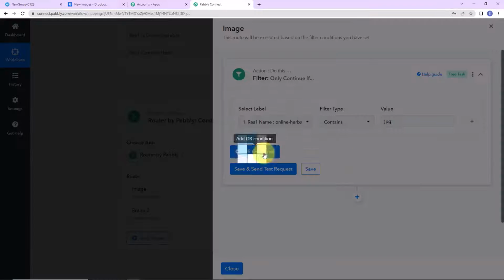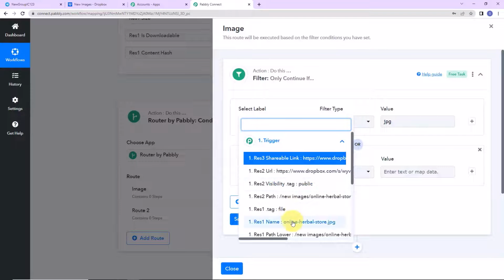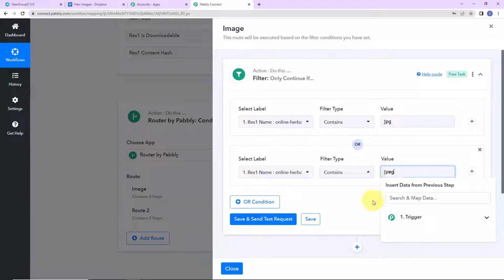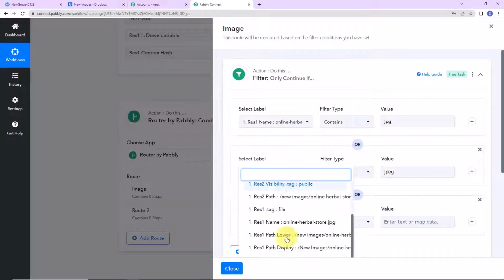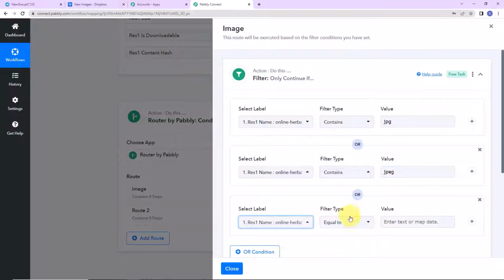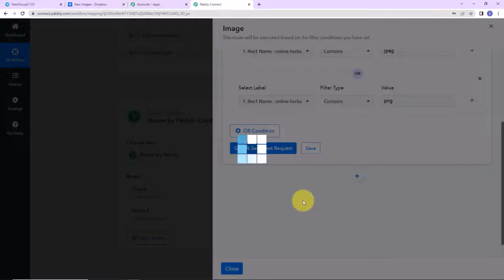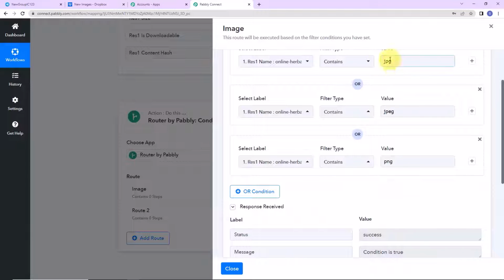Now I'm going to put another condition. I'm going to go back to step 1, and if this file contains JPEG, then also this workflow should run. Let's put another condition: if the name contains PNG, then also this workflow should run. So I'm going to click on save and send test request, and as I do that, here you can see that the condition is true. Why? Because it contains JPG.